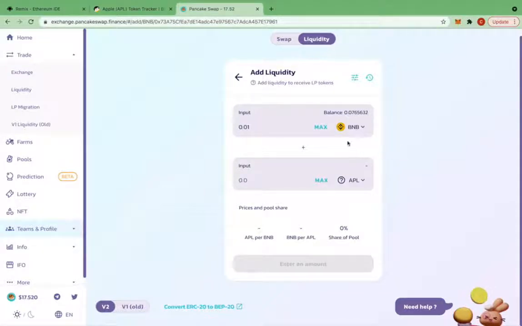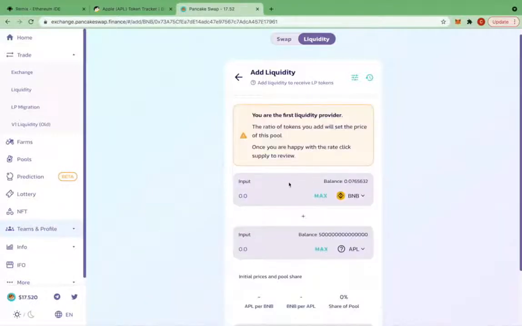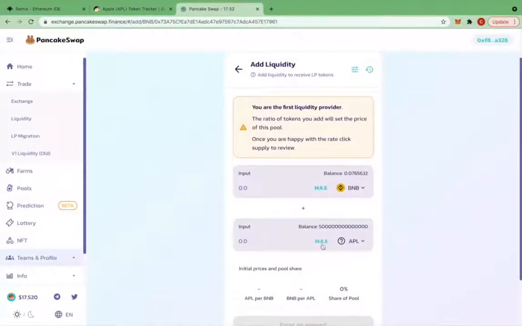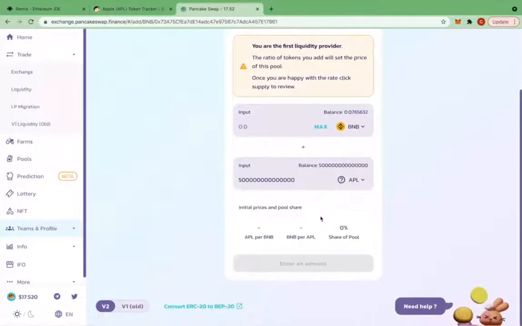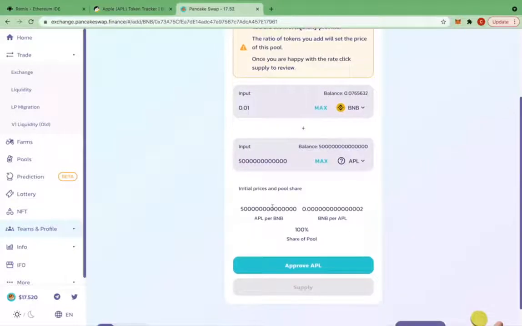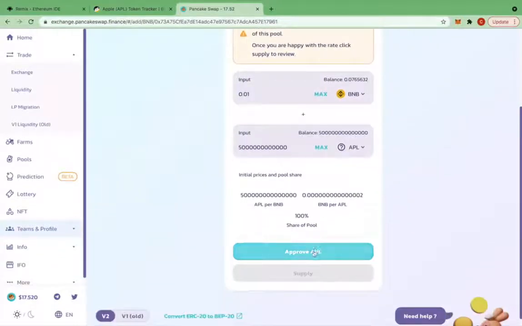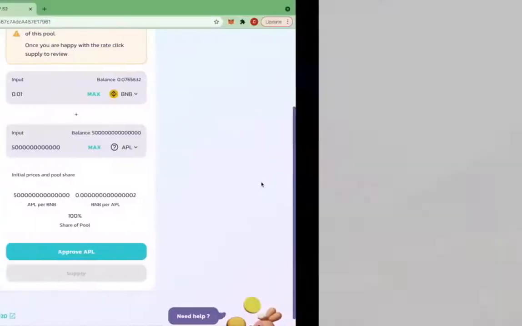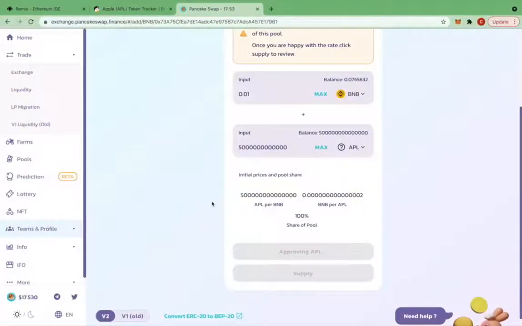I'm just gonna put a small amount, 0.01. I'm just gonna add 0.01 BNB, and let's put maybe, I'm not gonna max it, I'm just gonna delete 2 zeros. So that's 0.01 BNB, and then 5, whatever number that is, right? So we can just press approve. This will set the first price and it will add the liquidity.